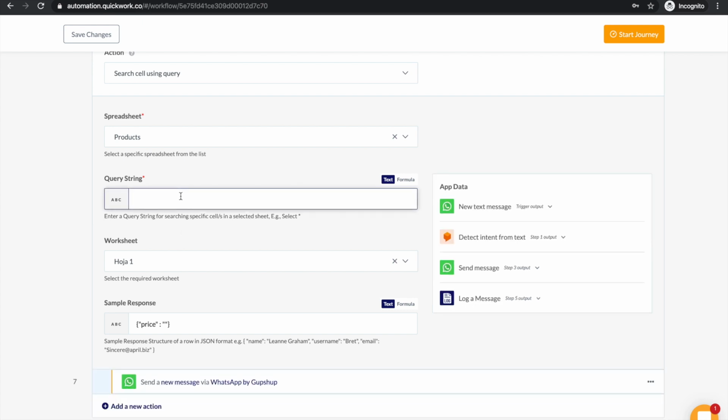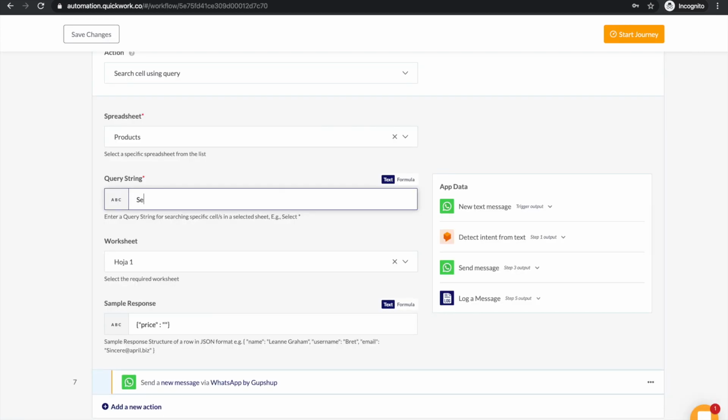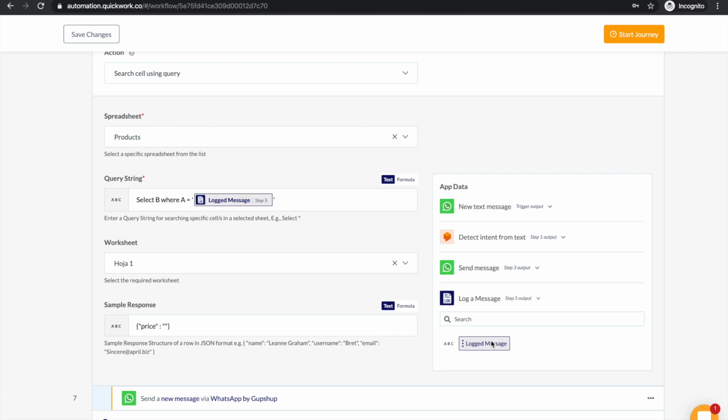Now comes the query string. If you're familiar with MySQL, this should be a piece of cake, but if you're not, it's still not so hard. I currently want to get the price of a specific product. Now the product name is on column A and the product price is on column B. So I'm going to say select B, because I want the price, where A, meaning where the product A is equal to, quote unquote, the name of the product, and that's available to us in the fifth step, logger message. And I click on it and it gets inserted over there.